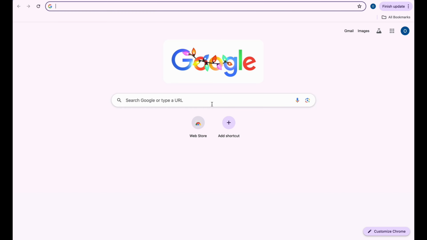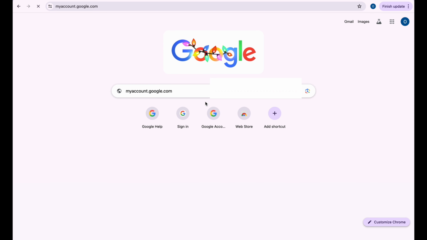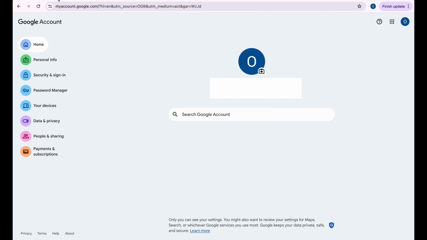Here's how to remove a recovery email from your Google account step by step. First, open any browser on your phone or computer and go to myaccount.google.com. Make sure you're signed in with the Google account you want to edit. Now look at the menu and tap Security.